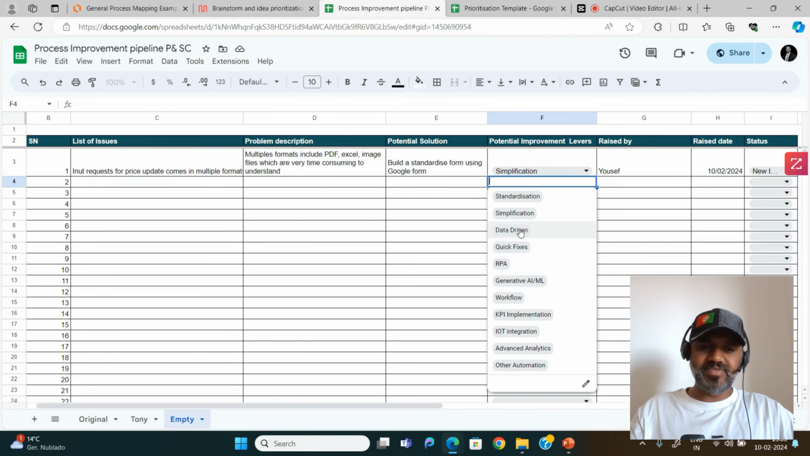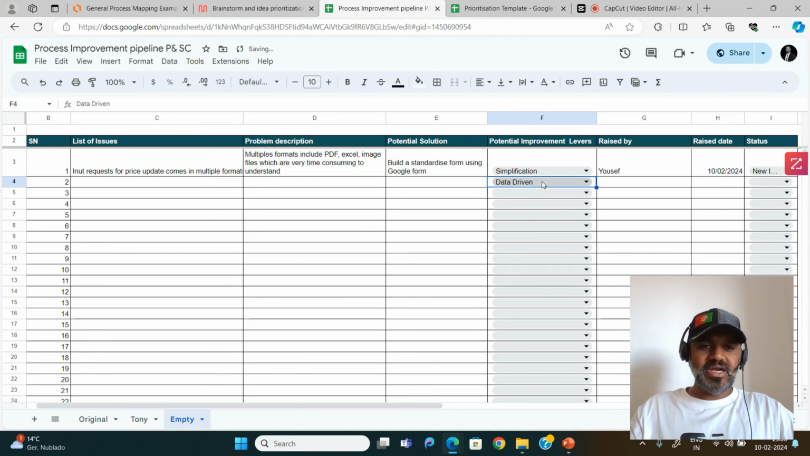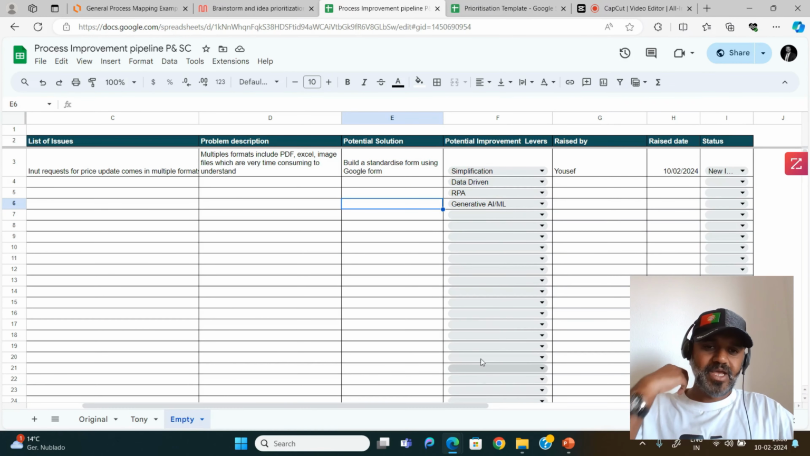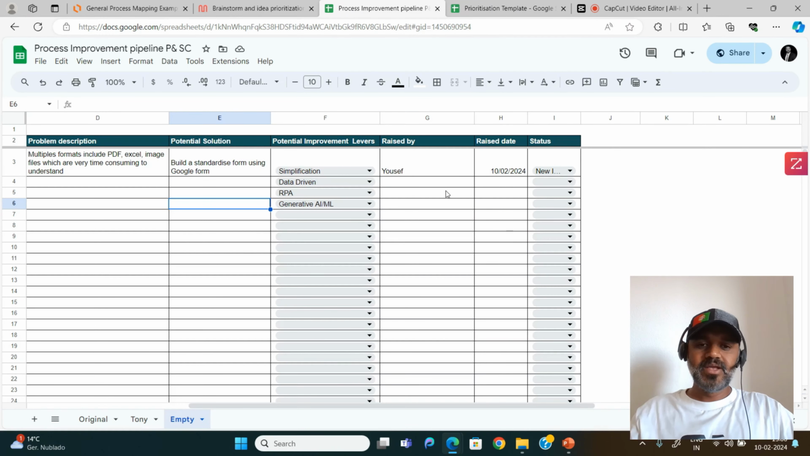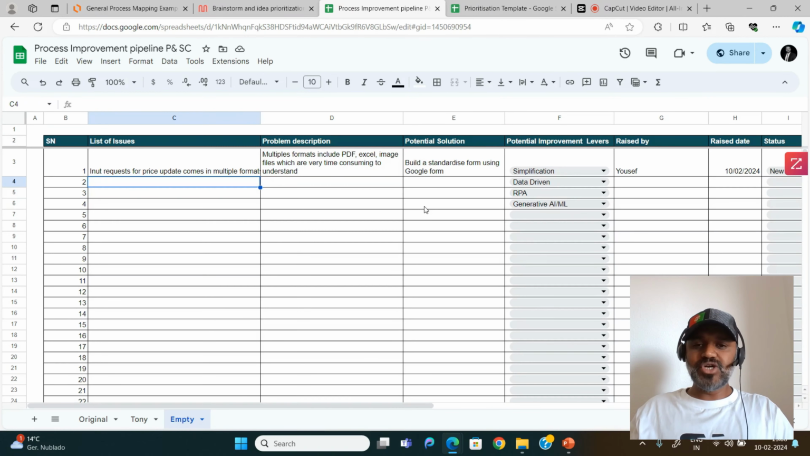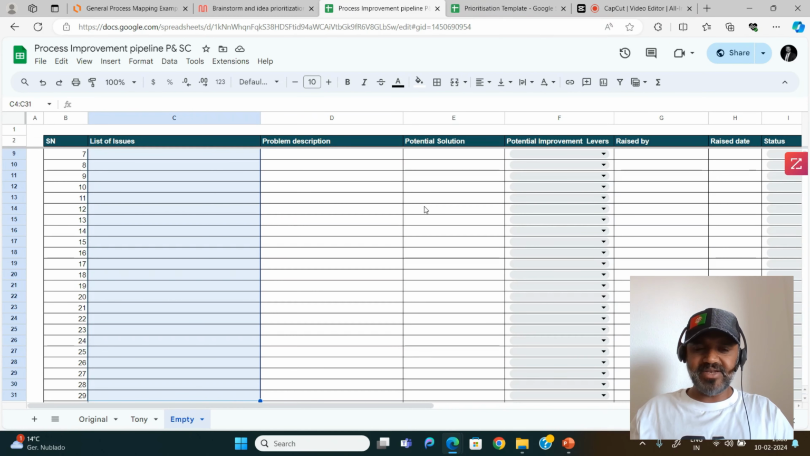For example, some of them could be data driven, which can become a Six Sigma project. If one of these ideas is generative AI, for example, reading any sort of documents, analyzing a list of documents or data, you can classify them under generative AI. All right, so this is how you start building a pipeline of ideas, right? So once you have a list of this pipeline of ideas, what do you do next? You start doing the prioritization.